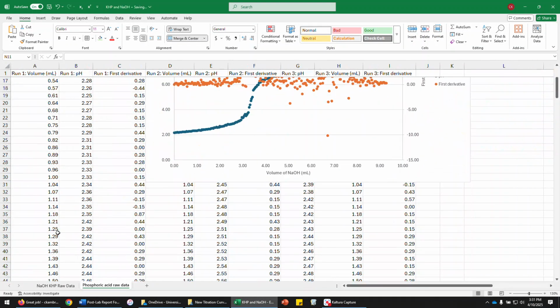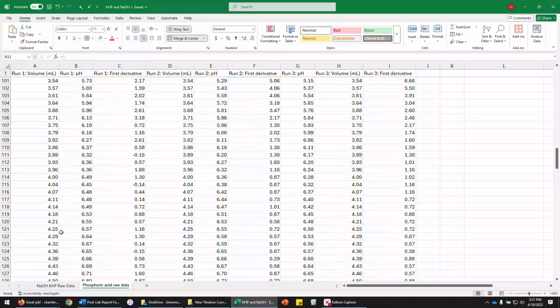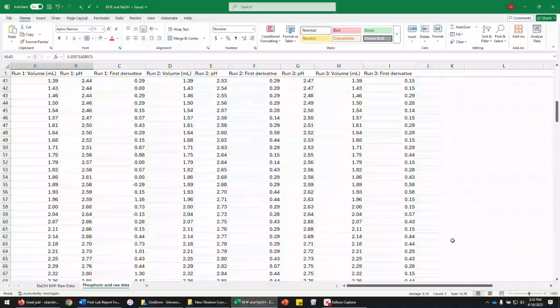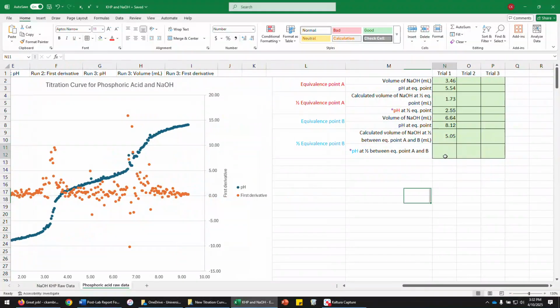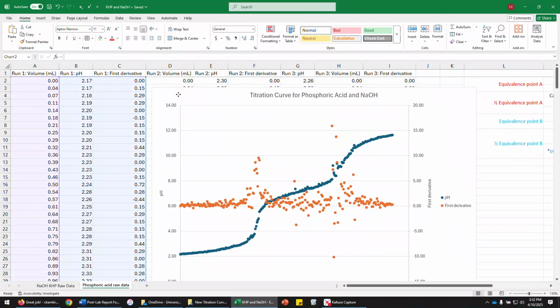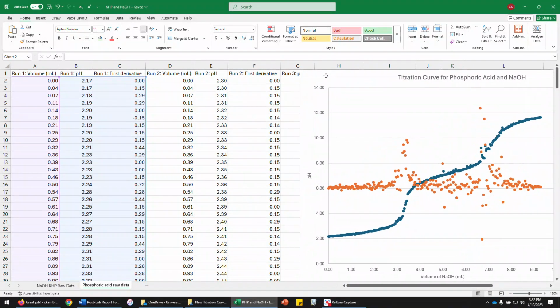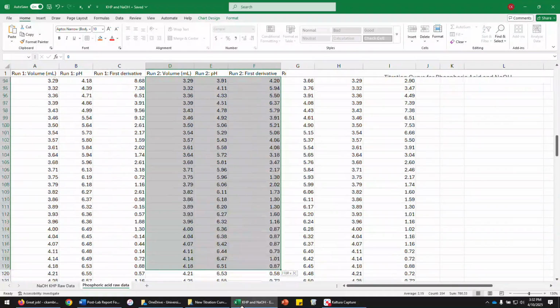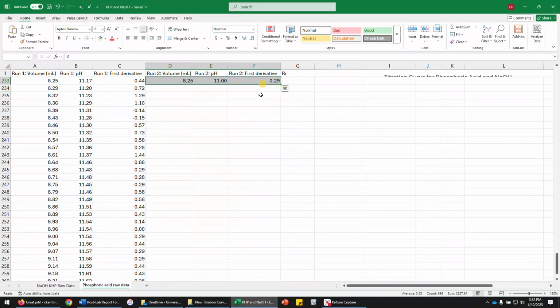So 5.05, or as close to it as we can get. So we have 5.04, so that's going to have to be close enough, and the pH is 7.35. Okay, and that's how you process the data for each trial. So for the next trial, you're going to need to generate this titration curve for run 2. So you're going to start here, go over, and then go all the way down, and then insert your XY scatter plot.